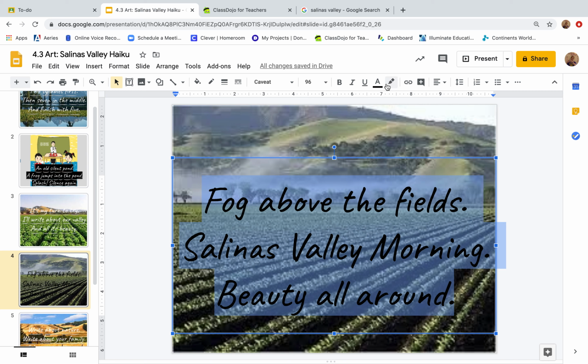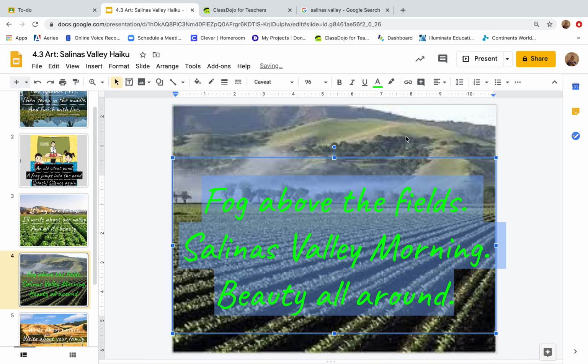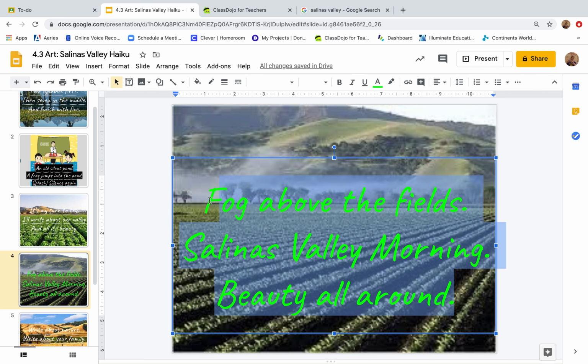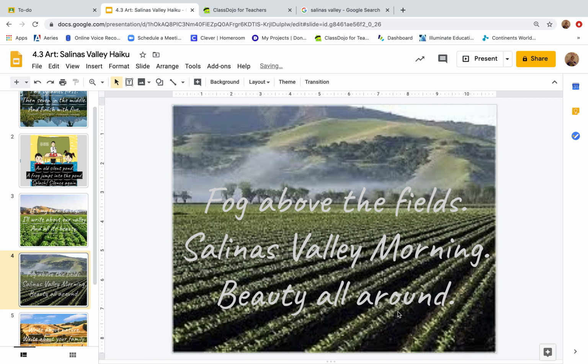I can highlight, and please come back to this video if you need help. I can highlight it and make it a color that stands out a little more, like maybe a bright green, or if that looks too harsh for me, I could try maybe white or a soft gray. That looks a little better, gray like the fog. Fog above the fields, Salinas Valley morning, beauty all around.